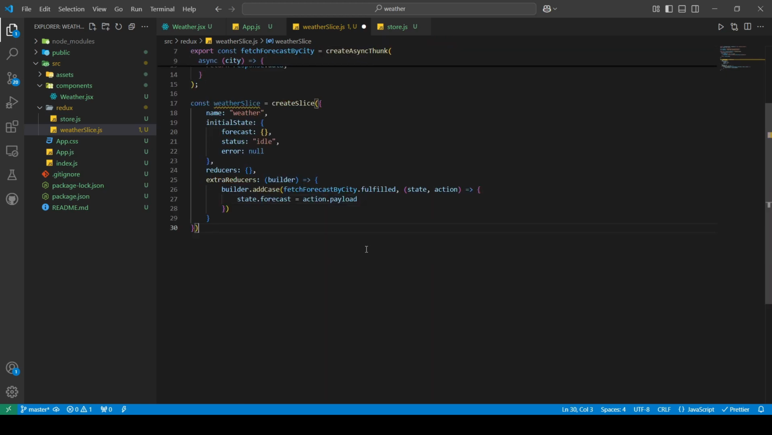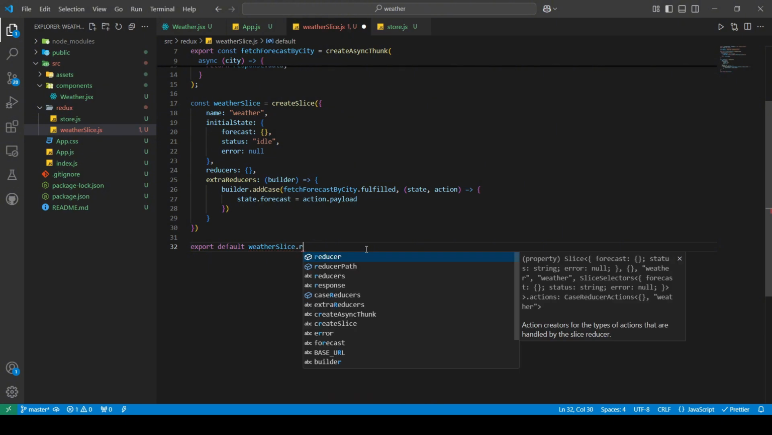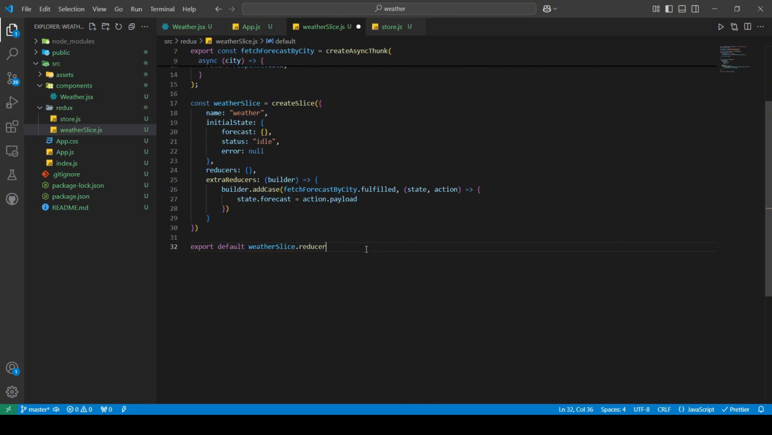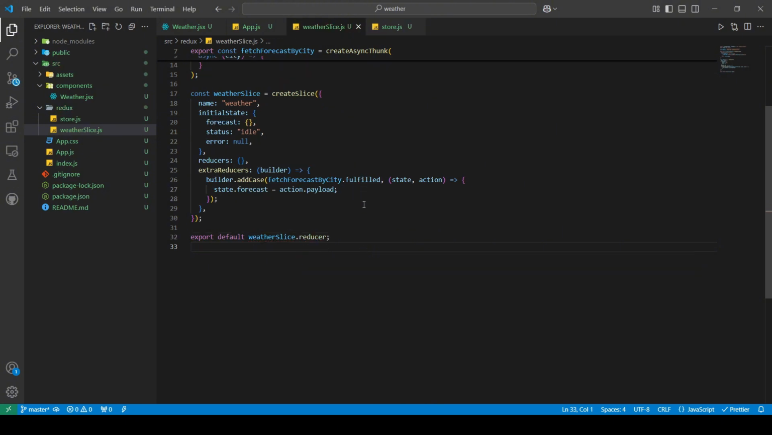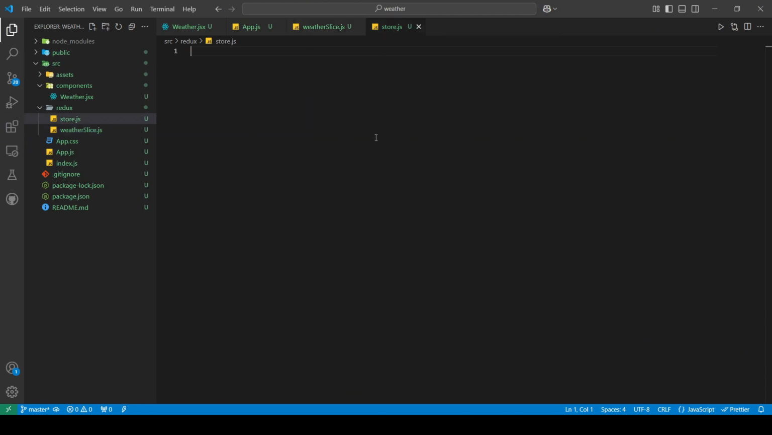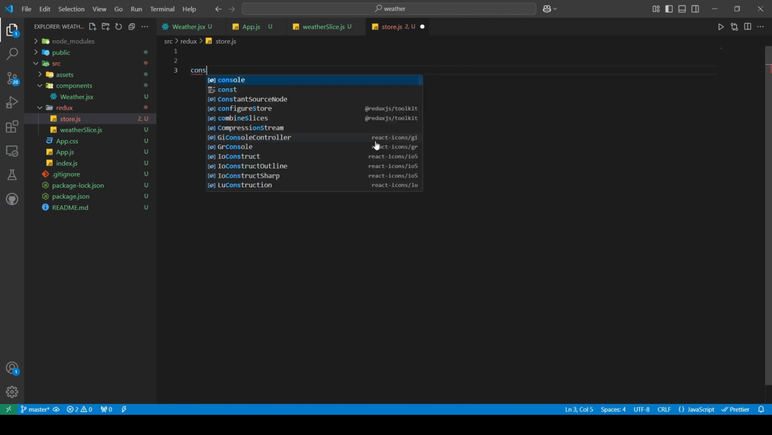Then we will export the slice's reducer so it can be included in the Redux store. Inside the store.js file, we will configure the Redux store and import the weather reducer.